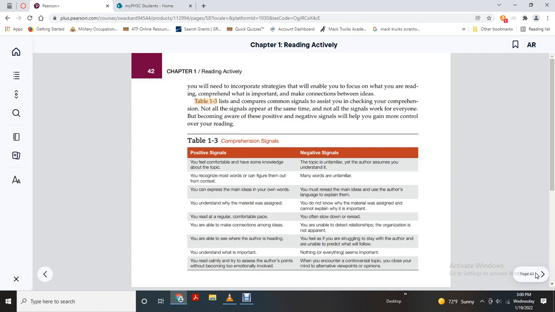Comprehension signals. Positive signal: you feel comfortable with some of the knowledge about the topic, but unfamiliar with the author, who assumes you understand it. Positive signal: you recognize most of the words and can figure them out from context. Negative signal: many of the words are unfamiliar. Positive signal: you can express the main ideas in your own words. Negative signal: you must reread the main ideas in the author's language to explain them.